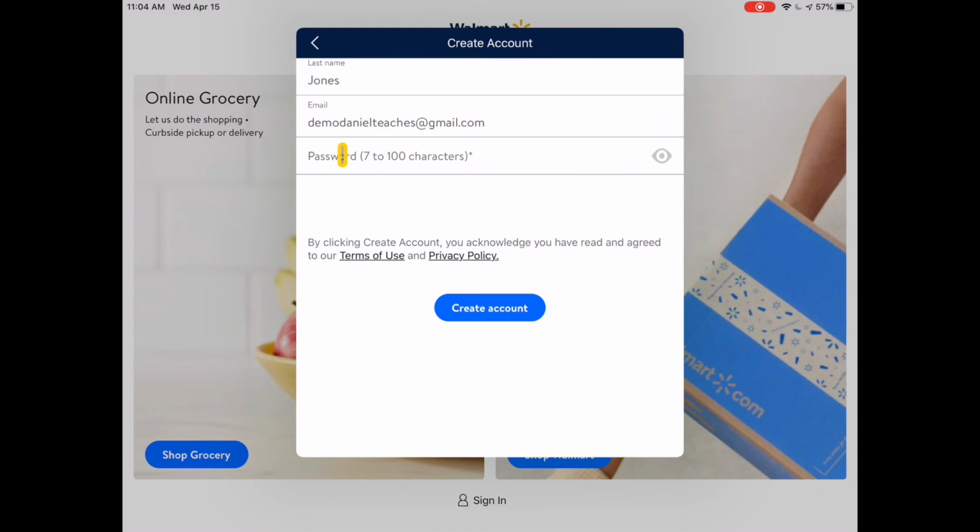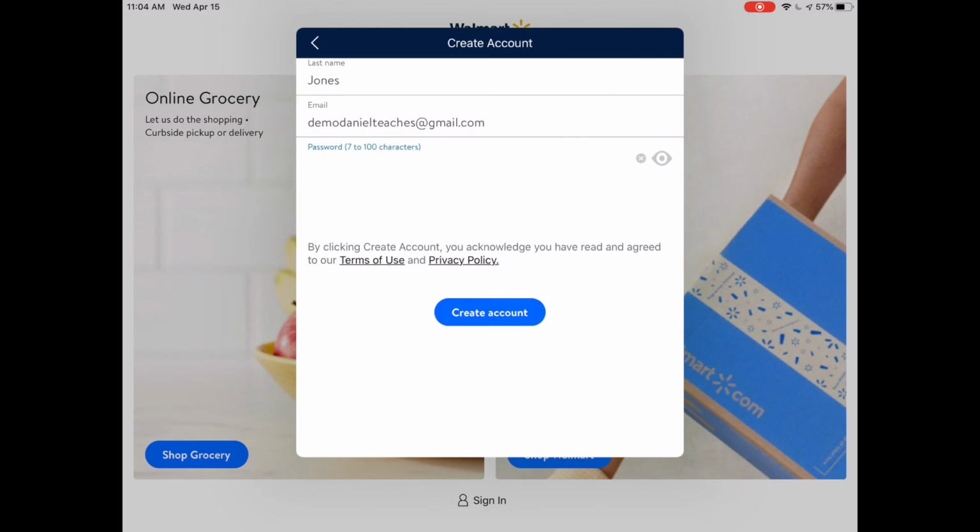password. Remember that passwords are case sensitive. So make sure when you type in a capital letter that you indicate that on the piece of paper that you're going to write your password down on. So your password has to be at least, usually anywhere from 7 to, in this case, 7 to 100 characters, but we'll make ours 8 or 10 characters. It's going to have to include a capital letter, a number, and in some cases a special character. So I'm going to go ahead and type in a password that I want for my account.